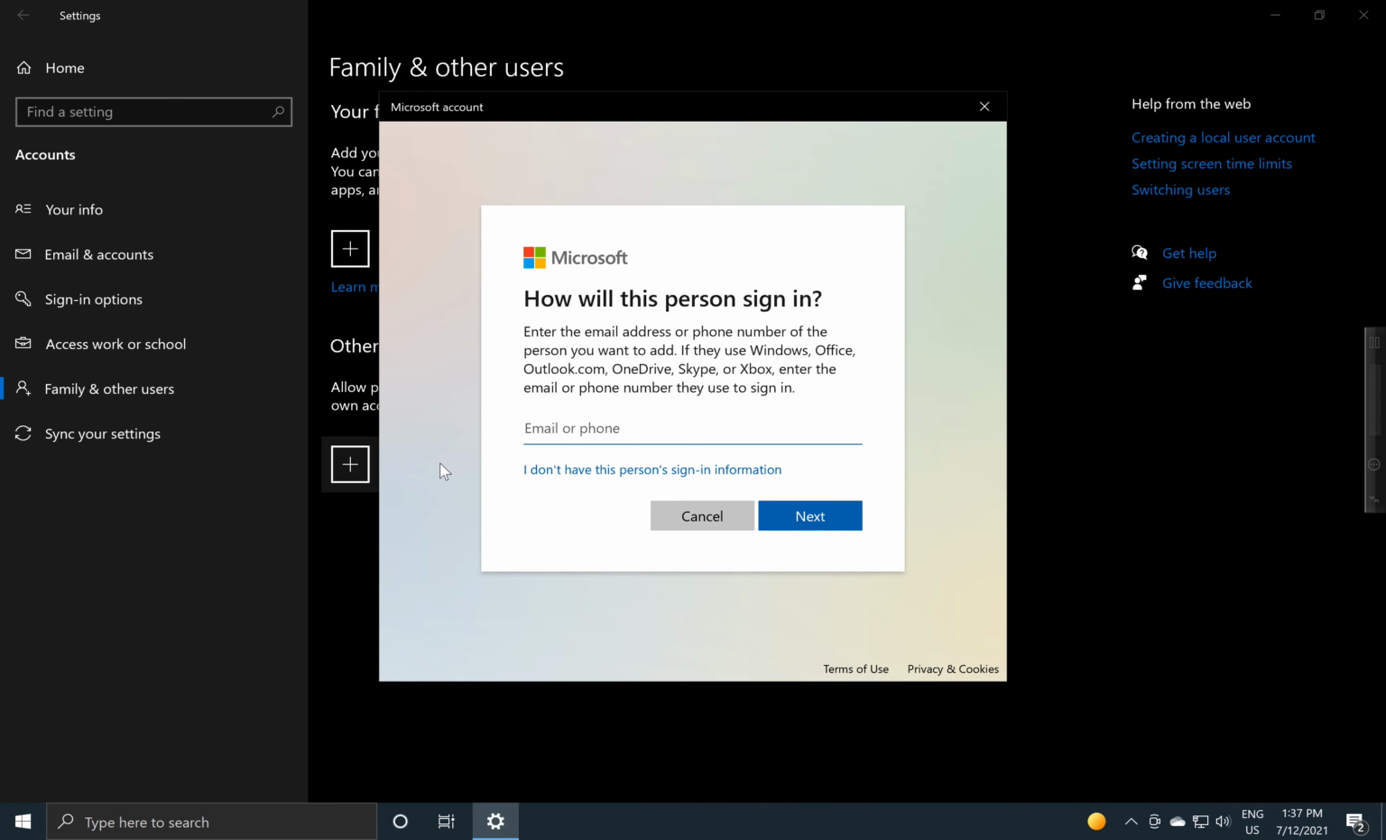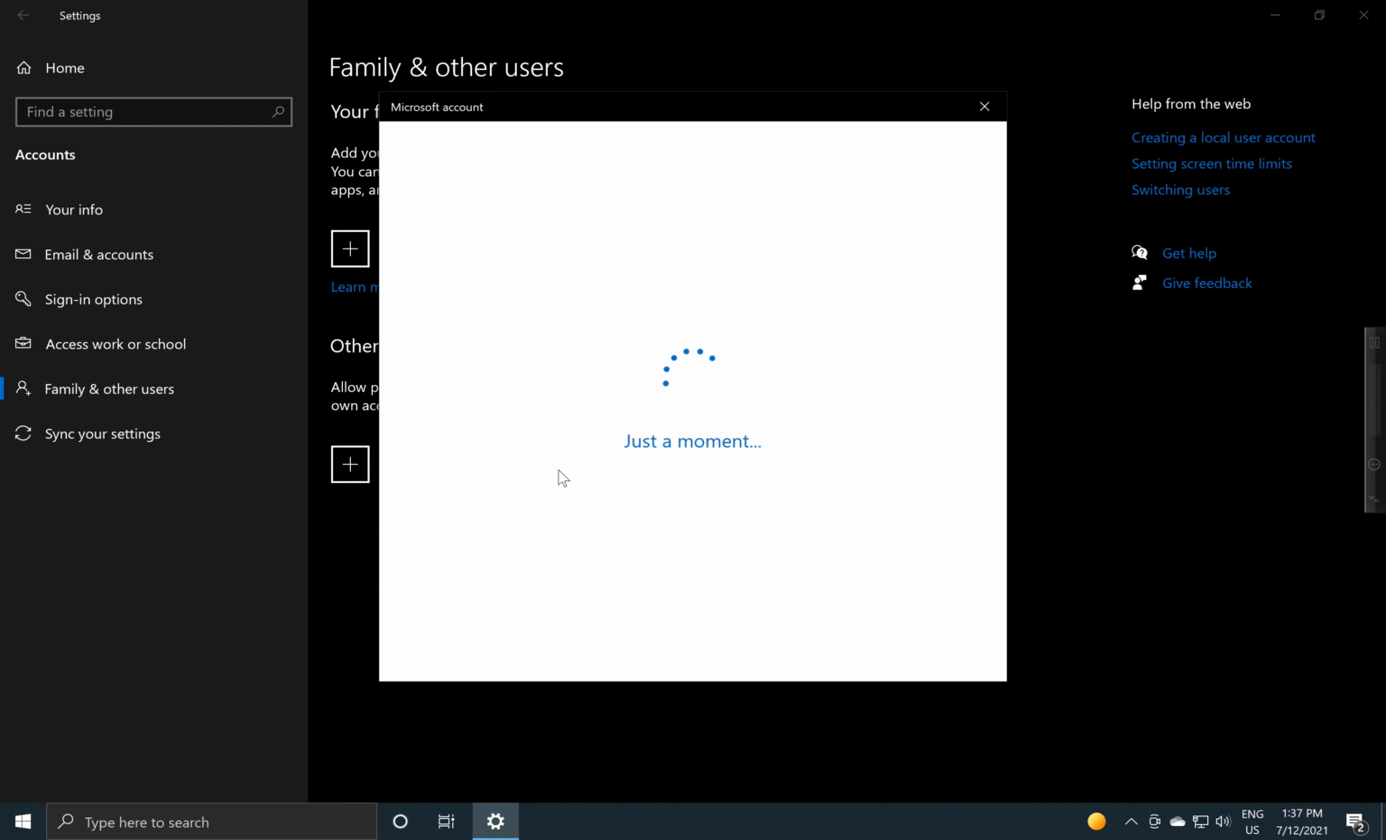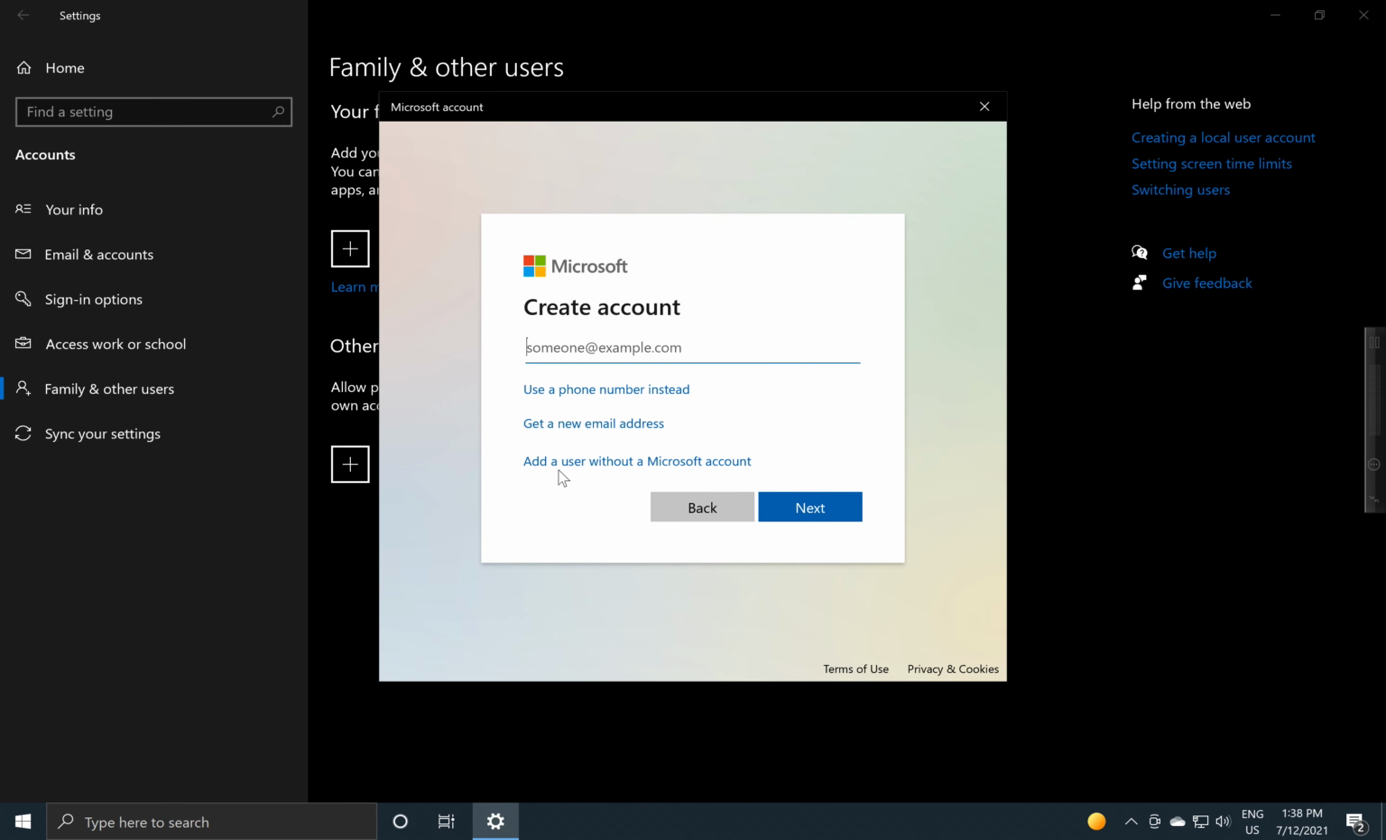Here we go. So the first thing that's going to happen is Microsoft really wants you to sign up using email addresses. So if the person that you're setting up the account for has an email address, it's actually a good idea to go ahead and put in their email address here. I'm not going to do this for this person because it's just a fictitious person I'm going to make. So I'm going to say I don't have this person's sign-in information, and I'm going to make a local account.